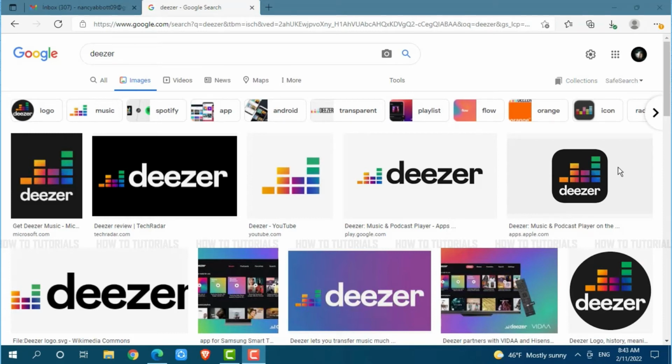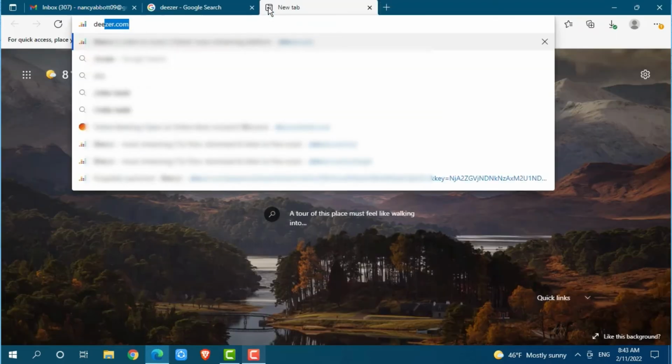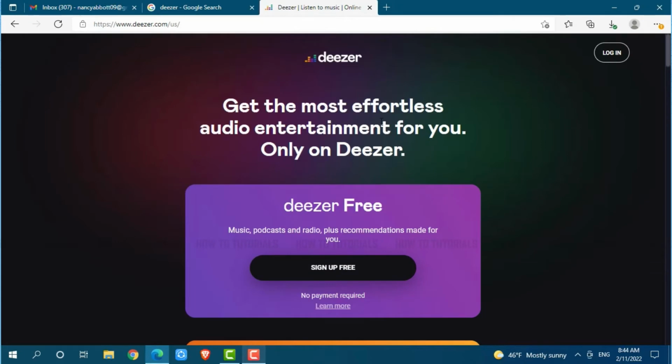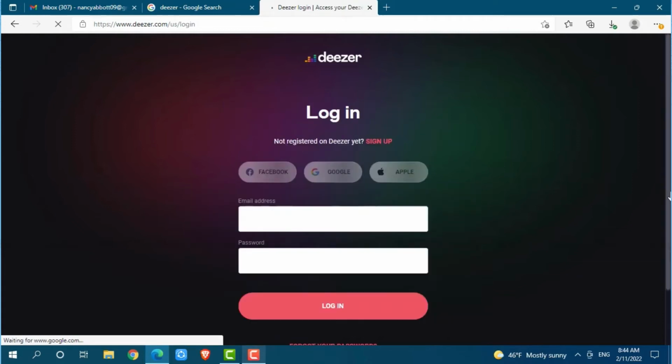First of all, you need to open any web browser on your PC that you are currently using, then open a new tab and search for Deezer.com and press enter. Here at the official web page of Deezer, you can see the option of login on the top right side of the screen. You click on login. You will see a login form page where you need to provide account credentials to get logged in to your Deezer account.